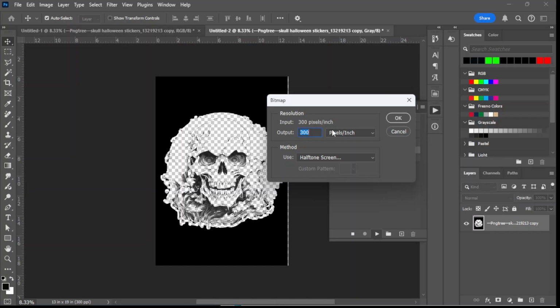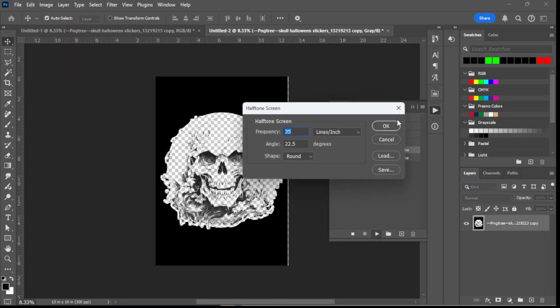I see people put like 1,000, even 1,200, but I've been using 300 for these past few years. It has worked perfectly for me. If you want, you could change that, but I just use 300. Click OK. The frequency, which is the LPI, again, I use 35. You could change that if you want. The angle is 22.5 and the shape is round.